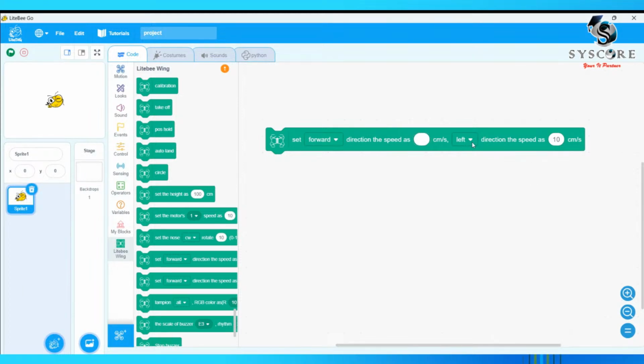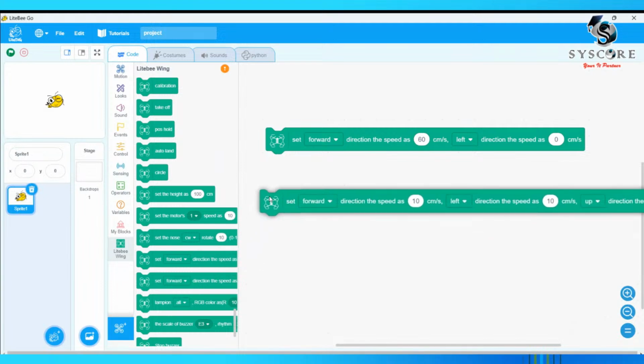And then this one controls the left and right direction. If you wish to go forward only, and you don't want to go left or right, you just change the value here to 60 and make the left or right direction 0.